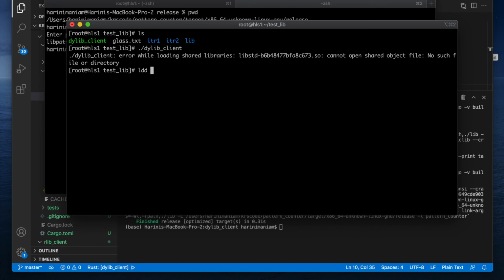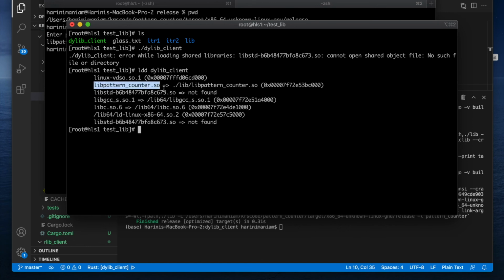So if we use LDD dylib client, the lib pattern counter is linked successfully. There is no problem here, but it is complaining that I am unable to find where this libstd is. This libstd is what gives all the intelligence about the rest of us to this dylib client. So this is one of the reasons why we will not prefer dynamic linking of traits, because making this work is very cumbersome. It is not very intuitive. When we are creating this in a straightforward way, there is no space advantage for us. But when we are going in a prefer dynamic, it is doing all these things, but it is expecting you to give this particular information dynamically. Okay, so this is not a very nice idea.